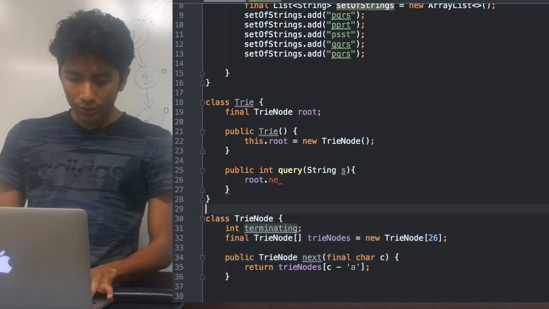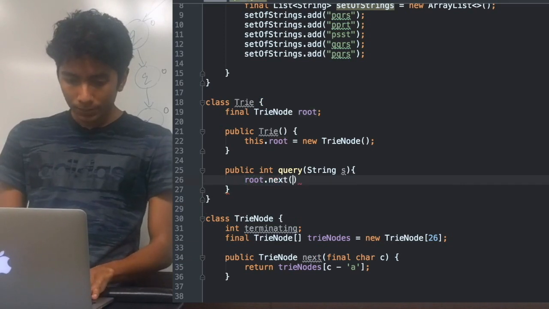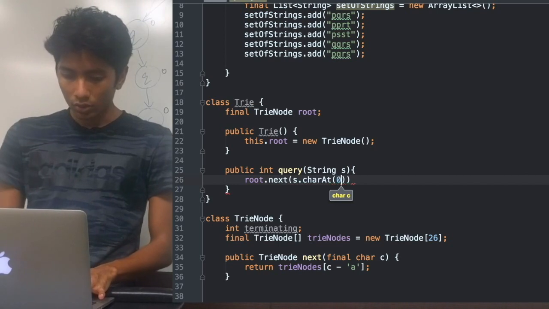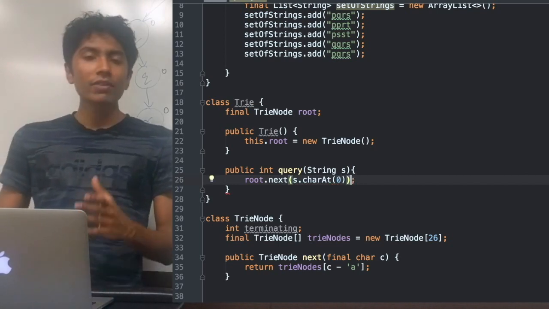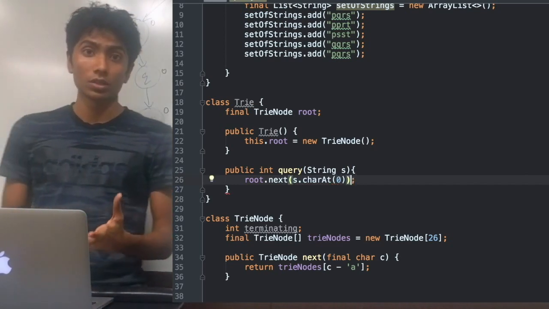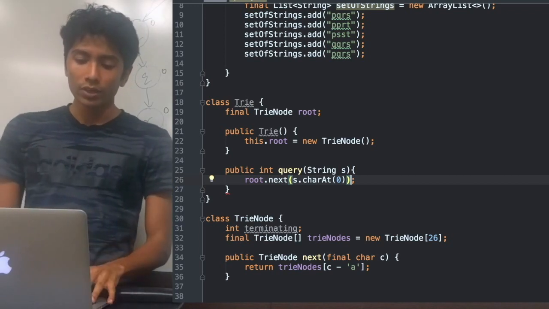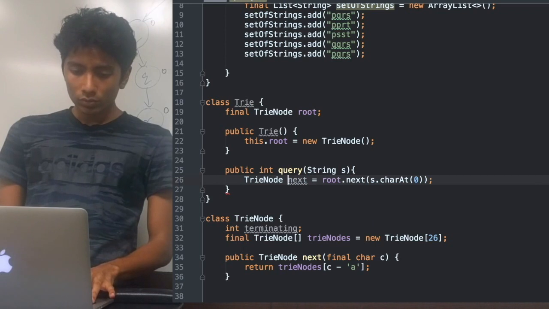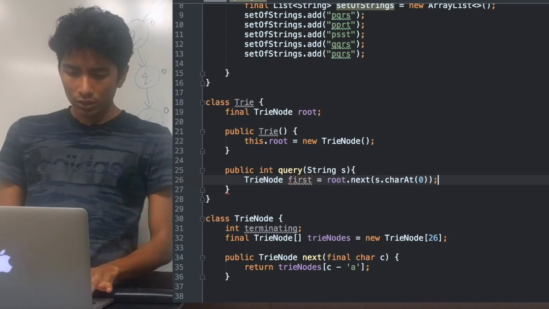Let's make this public here. Root.next[s.charAt(0)]. This has given you the trie node that you need to go to first, usually p in our case. But yeah, this is going to give you that trie node. So I'll just call this first.